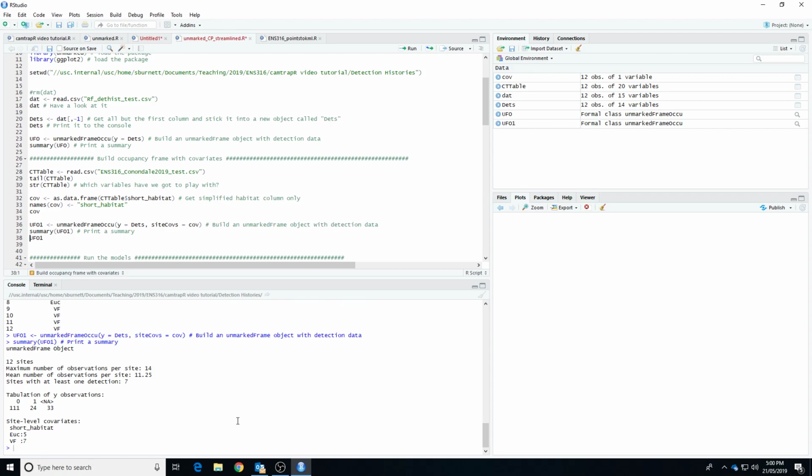Let's do a quick summary. So it should be the same. These initial parts should be the same as our first frame object, because we haven't changed any of that, but now we want to see these site level covariates. And it's telling me, remembering that I'm only using a subset of all the sites, that there are 5 sites that are eucalypt and 7 that are vine forest.